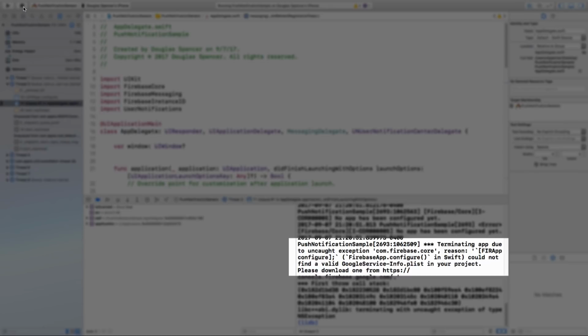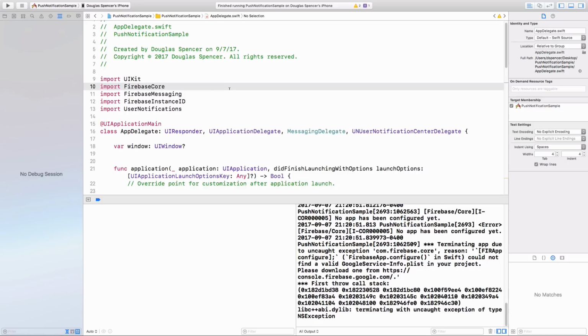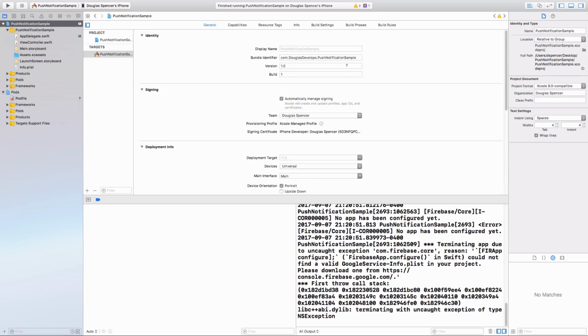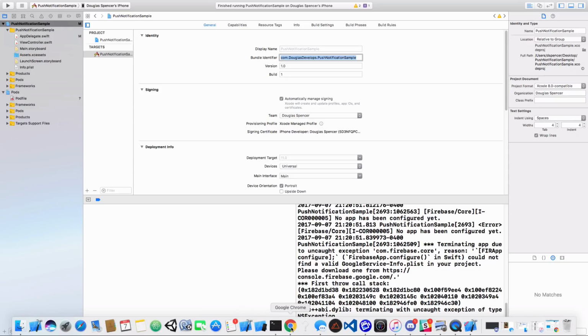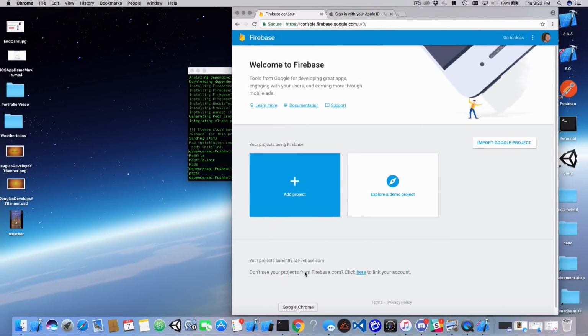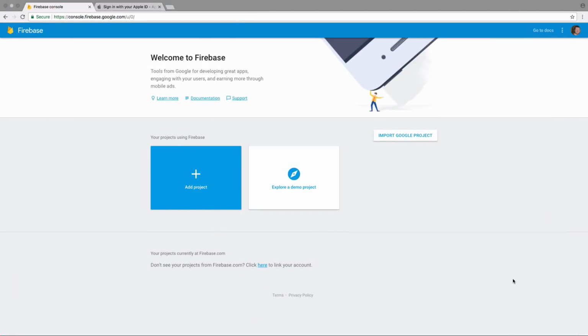So let's stop this. And we're going to need to go up to our Firebase account, our Google account, and set up this project. And before we do, I know for a fact that I'm going to need my bundle identifier. So I'm going to just Command C that to copy that to my copy buffer. And I'm going to go up to Google Chrome, where I already have my Firebase account open, and so I can go ahead and start making this project.